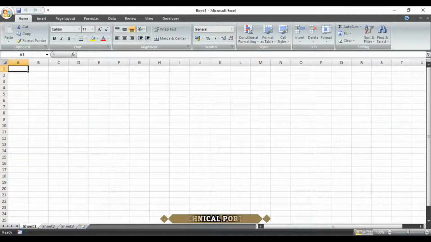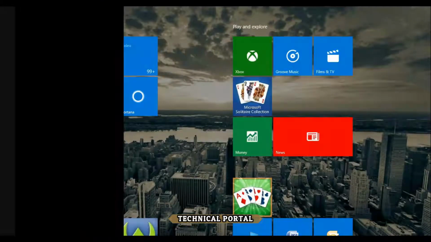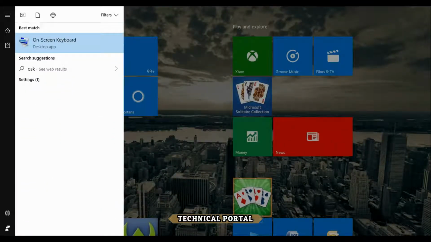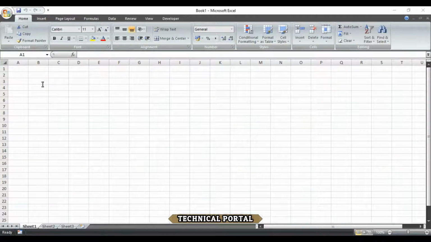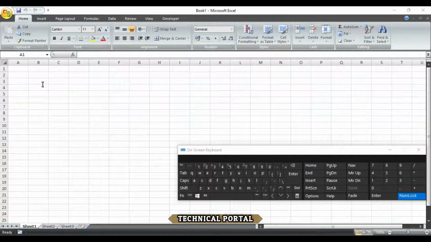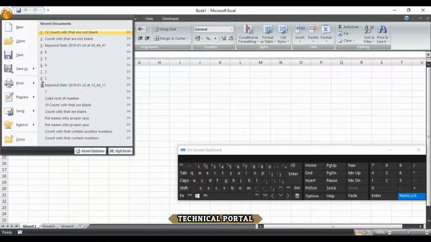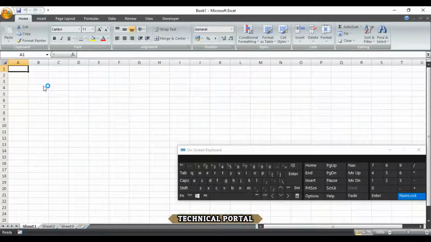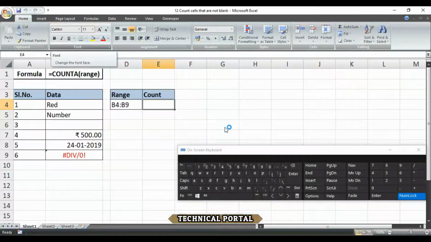So at first open the Microsoft Excel software, then I am going to run the OSK software, that is on screen keyboard, so that you can notice which of the keys I am pressing in my keyboard. So I have already created a file previously that we learn today.